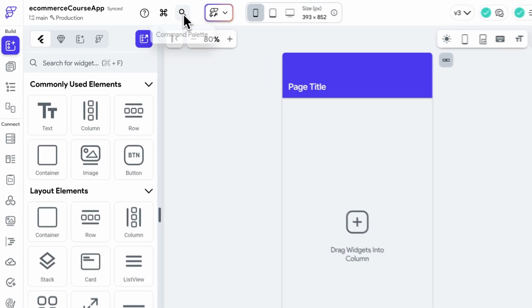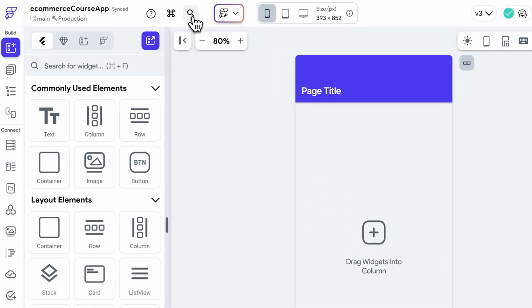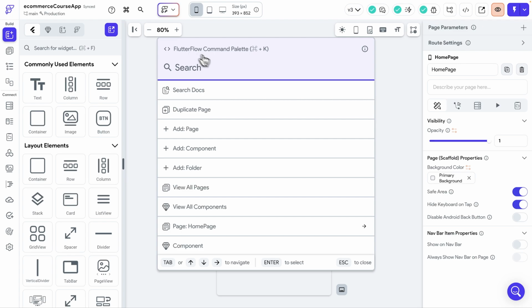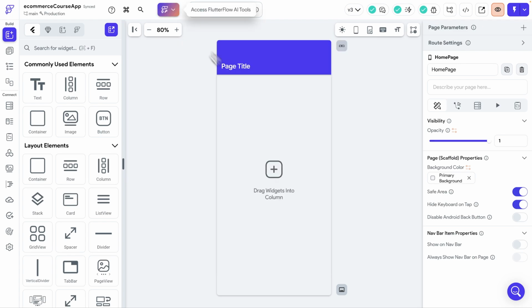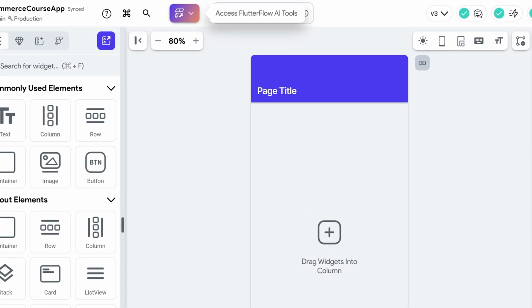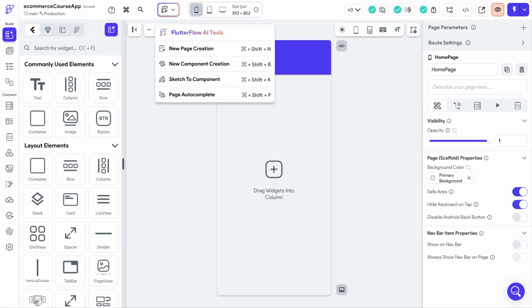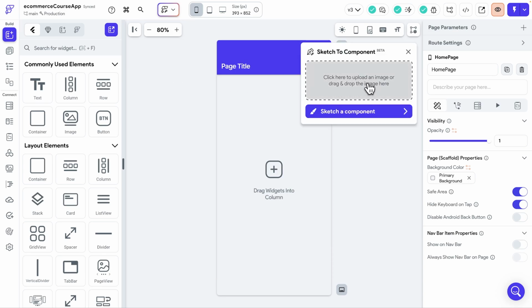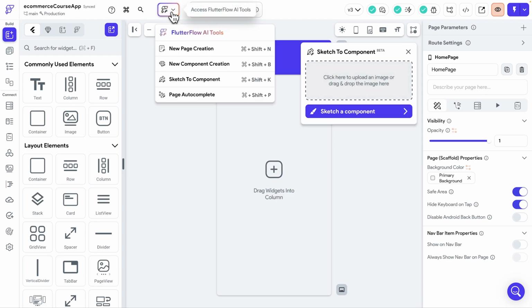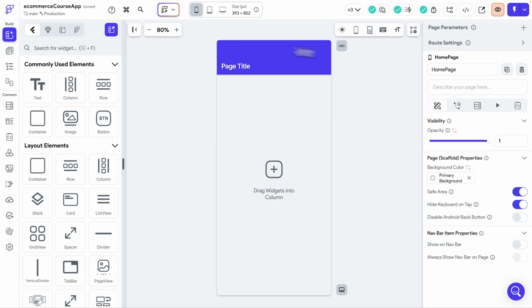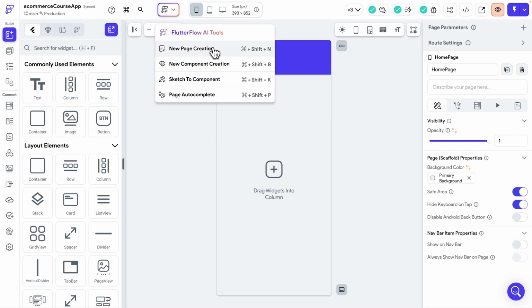And the command palette is actually also located next to the shortcuts with a search icon where you can see the different commands. Then you have access to the FlutterFlow AI tools. There are generative AI tools from FlutterFlow that help you to create pages, components, or you can even sketch and then upload your sketch and FlutterFlow will create that as a component for you. There are other options as well, which I encourage you to take a look at and play around with.